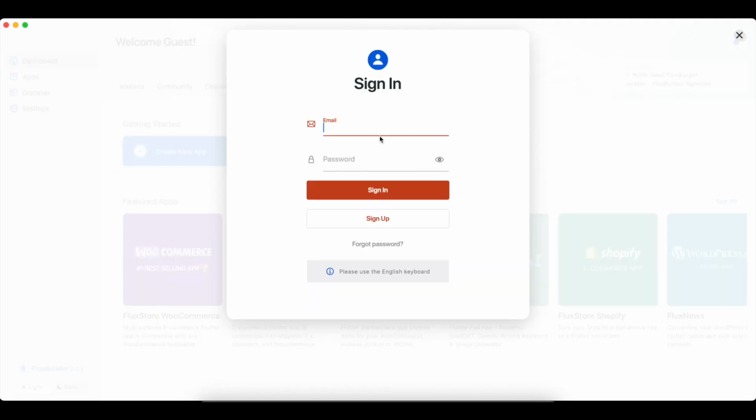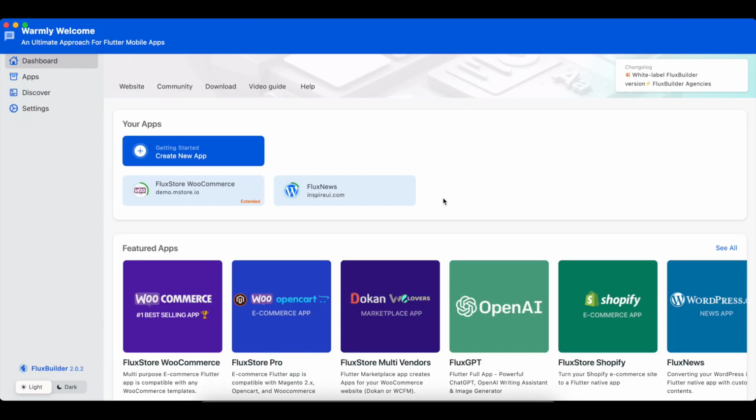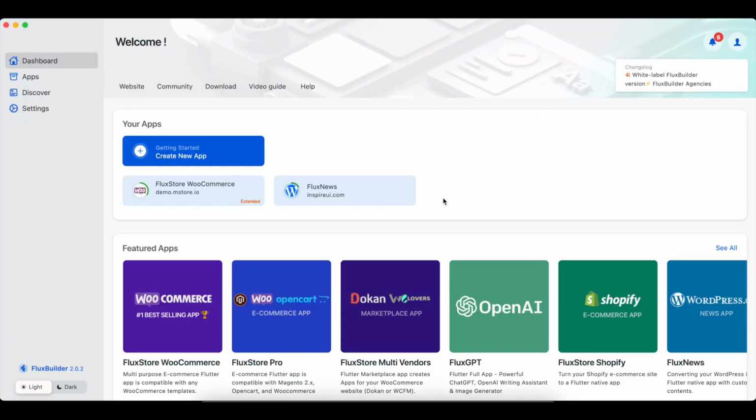Sign in to FluxBuilder. If you do not have an account, sign up for free with your email. Select the app you created, or select any of the apps in the featured app section below.